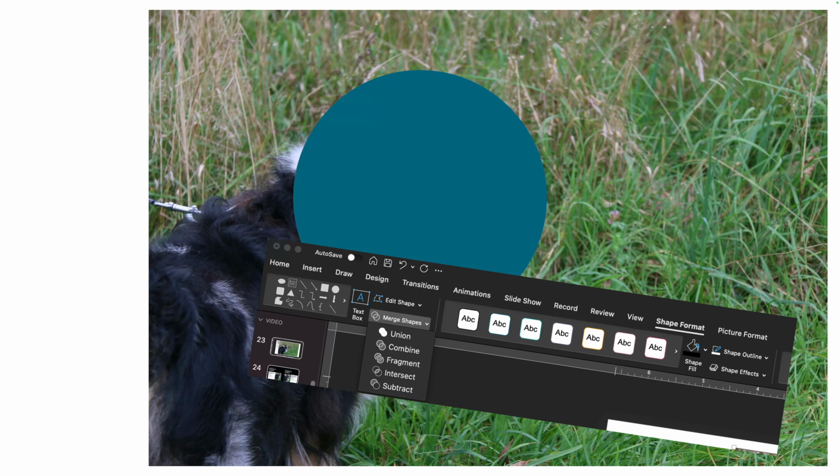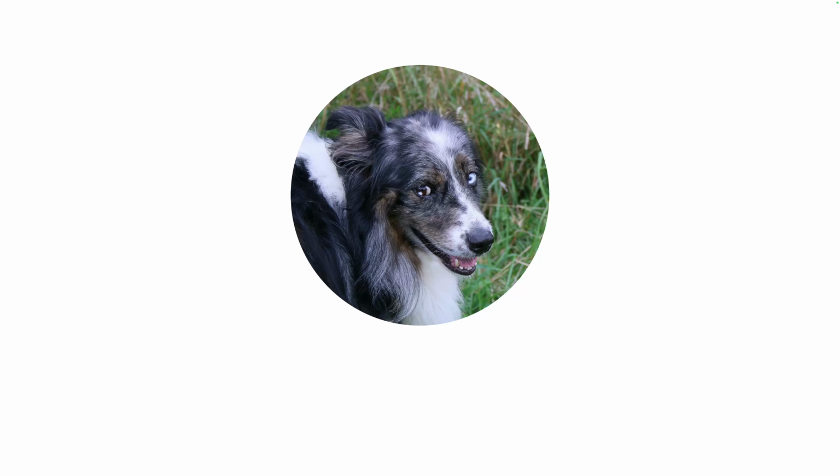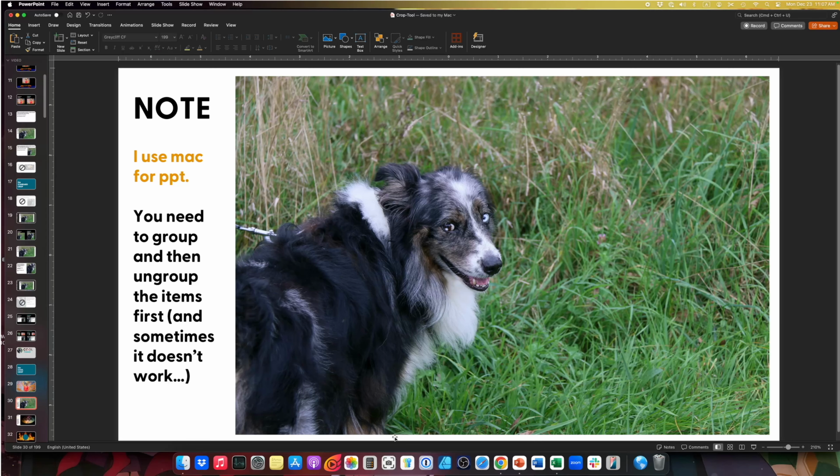It's a circle shape. You position that to where you want it to crop in the photo, select them both, and then you'll get that pop-up menu, or the menu will change. Look for merge shapes, and then go ahead and click on intersect within that drop-down menu. And especially if you're on a Windows, that's pretty much all you have to do, and it will crop into a nice circle. Lovely.